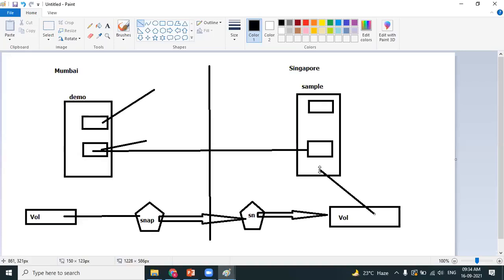In the interview, they may ask, how can we move volumes from one region to other region? Volumes cannot be moved directly. You need to convert the volumes to snapshots. Snapshots can be moved from one region to other region, move it to the required region, and then again convert that particular snapshot to volumes. Okay, so let's do that.